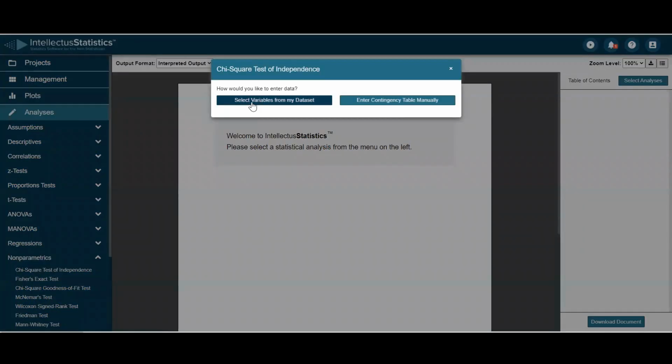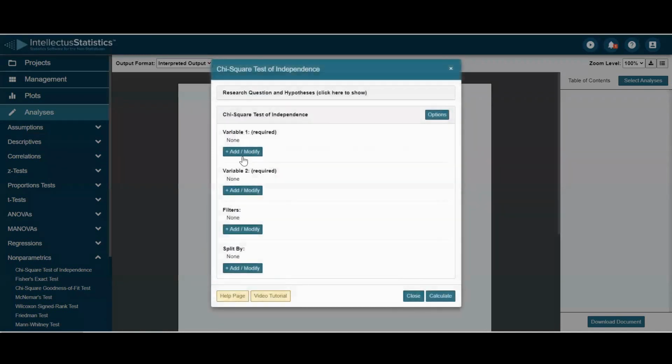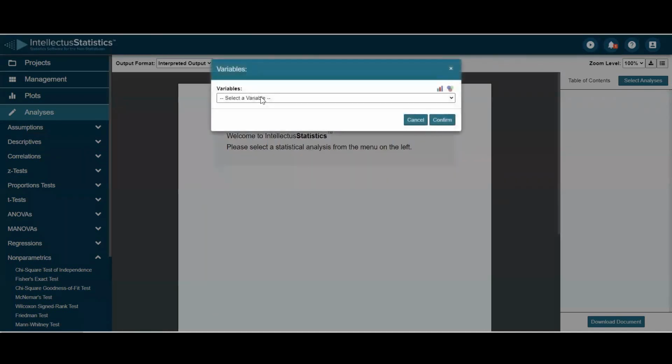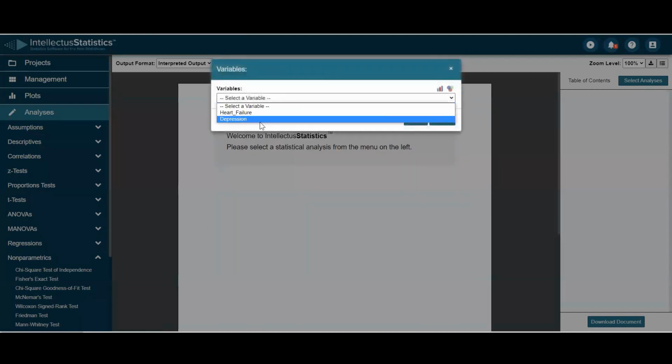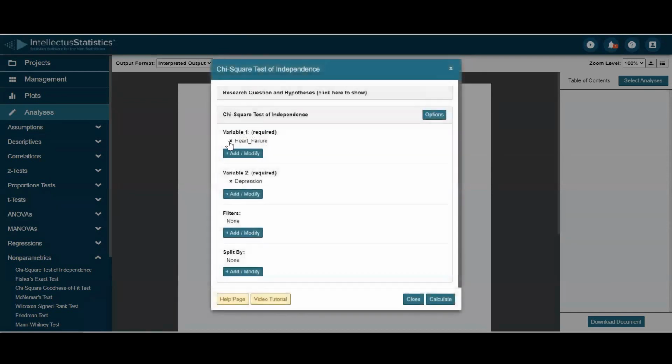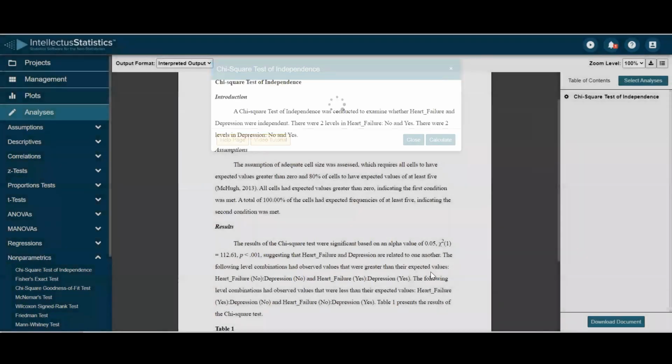So the two ways of doing it, one is from the data itself, and here I can just enter in my variables, one, heart failure, and two, depression. After I put in my two variables, I go ahead and hit calculate.